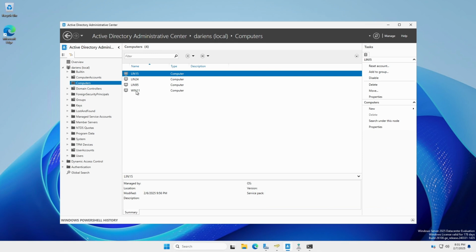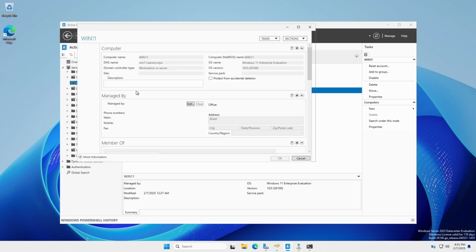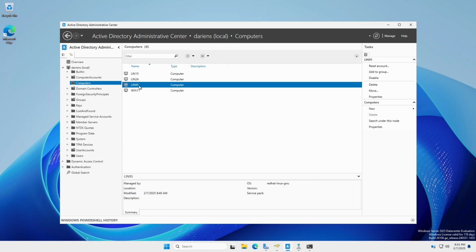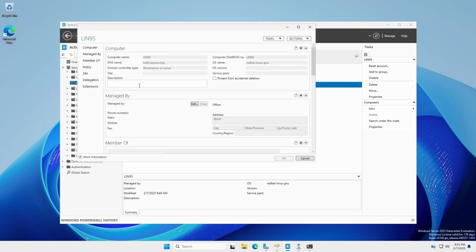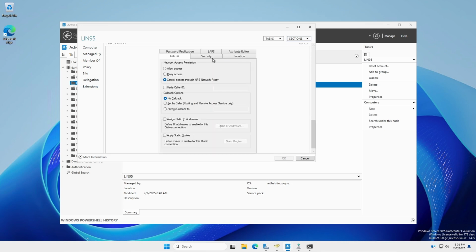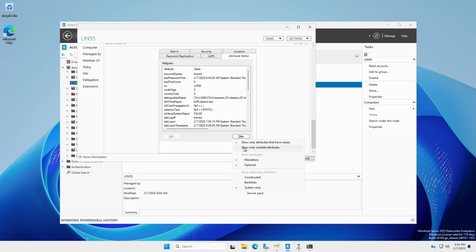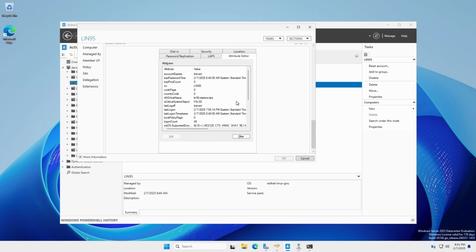When interrogating a Windows computer's properties, you will see basic information such as the DNS and OS names. You'll see the same information when looking at a Linux computer, albeit the OS name is vague and the OS version field is typically blank. Take note of the DNS name. Click Extensions, select the Attribute Editor tab. Click the Filter button and select the top two options to see all attributes that have values.